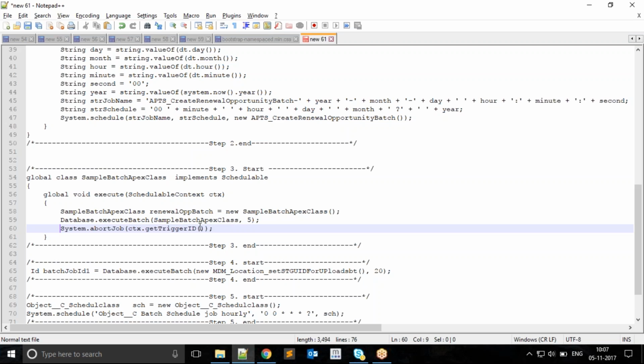And once the batch job is called, as you know, batch apex is an asynchronous process. So once this statement is executed, it will go to the next line and abort the scheduled job. It will simply abort, System.abortJob. It will get the current context variable, and then find the current job ID. So ctx.getTriggerId, it will get the current job ID and abort this job. So whatever I scheduled at present will be aborted.